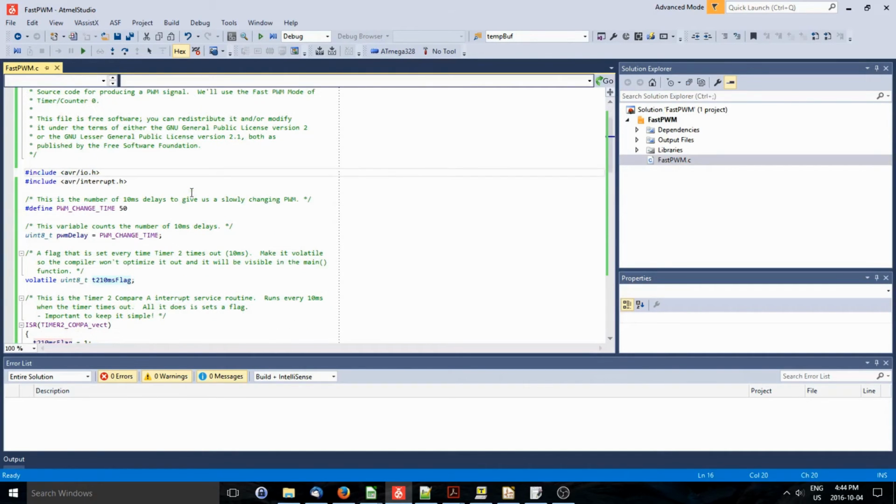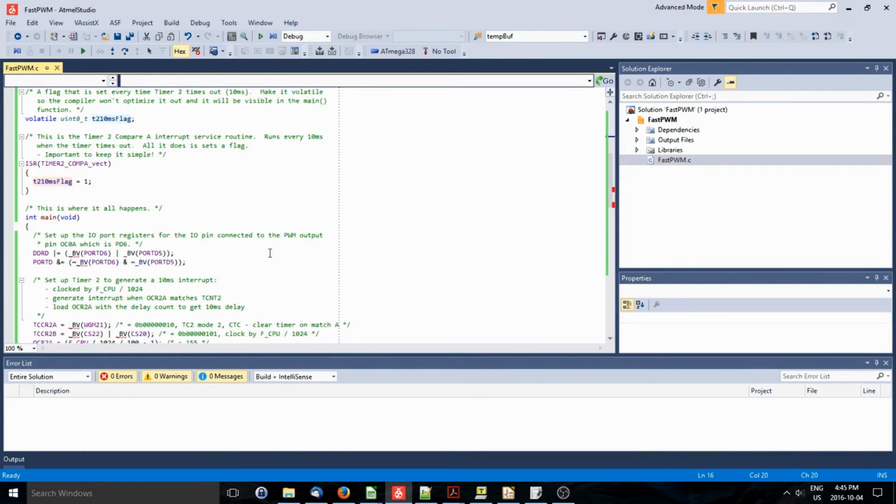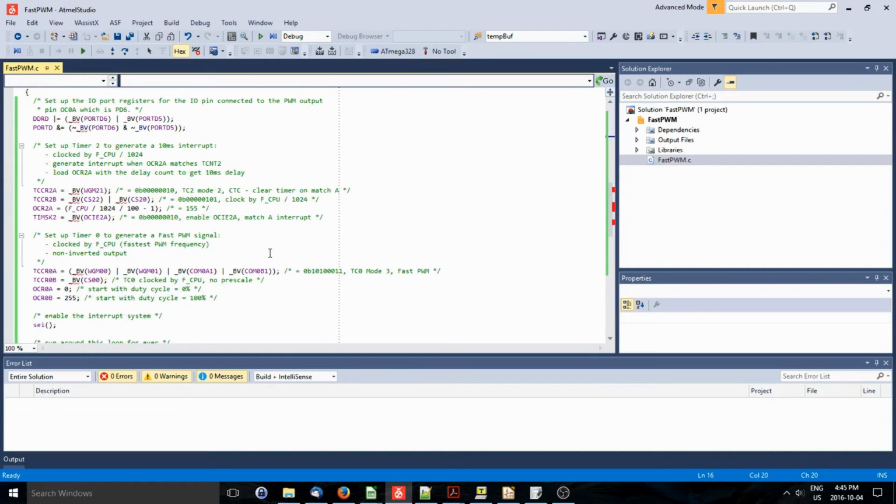Now I'm going to use timer counter 0 to generate the PWM, but in order to give a visual display on the oscilloscope that's meaningful, I had to slow down the change of the PWM, or the duty cycle of the PWM. So I used timer 2 and set it up as I did with timer 0 in the last video, and made it generate a 10 millisecond interrupt. And basically the code is exactly the same for timer 2 as timer 0 in the previous video, just changed the zeros to 2s everywhere.